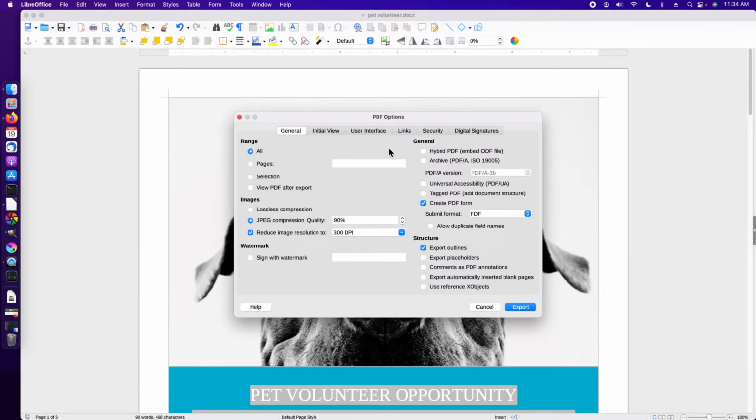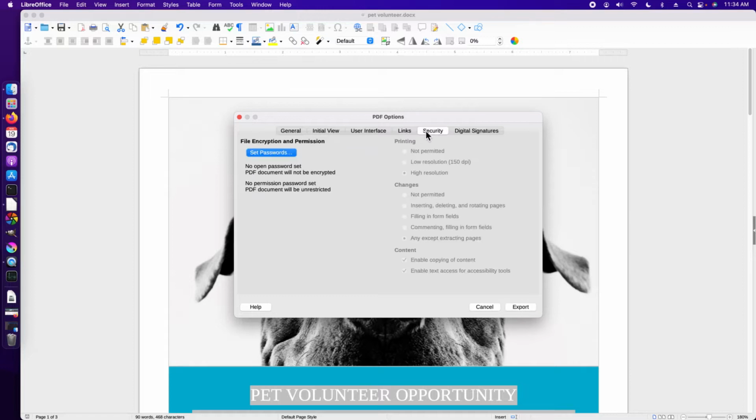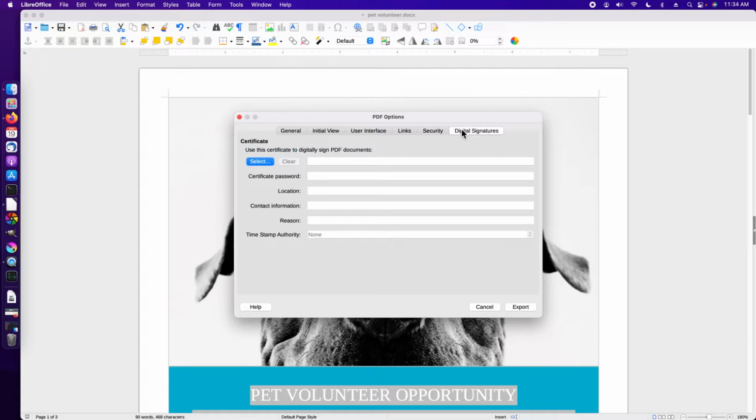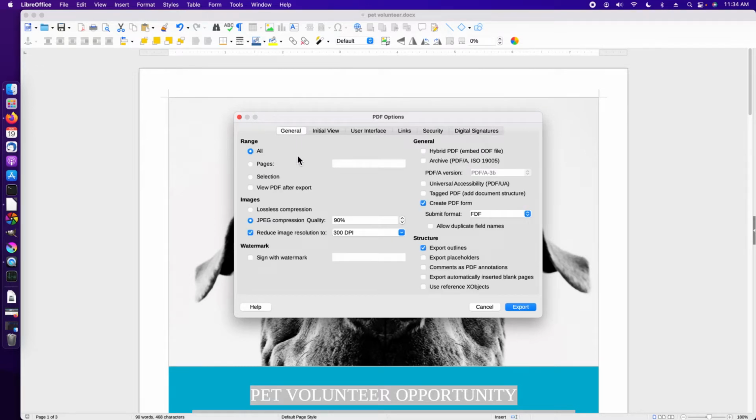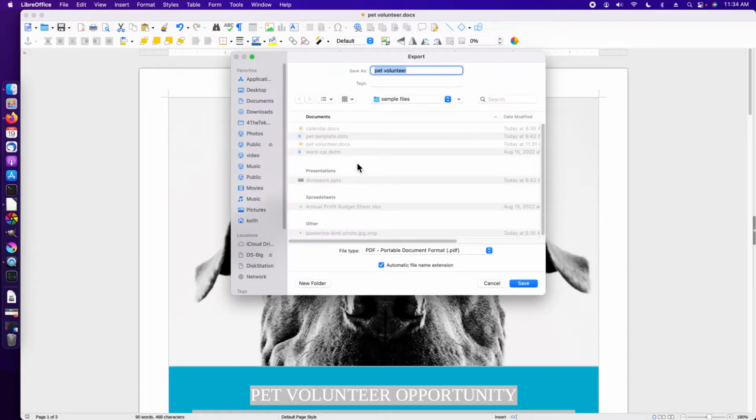And as you can see, there are a number of PDF options that LibreOffice offers you. So if you're interested in setting passwords, doing file encryption, even setting digital signatures on your PDF documents, then definitely LibreOffice is the way to go. So we'll click Export. And we'll give it a name. We'll call it PDF-Pet Volunteer. We'll save it.